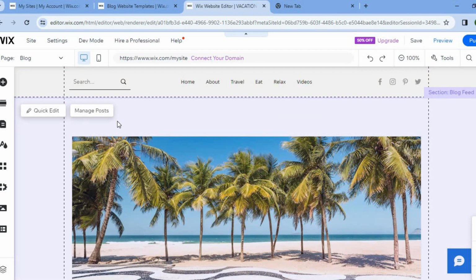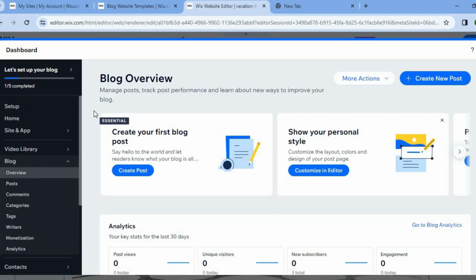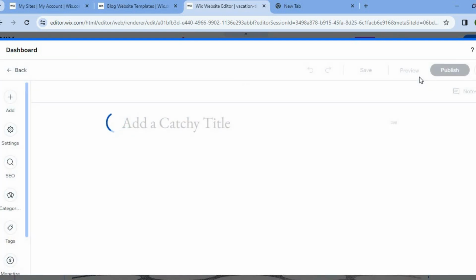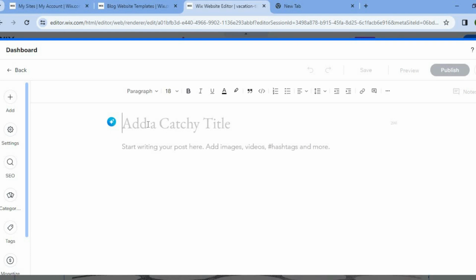Now to start creating blogs, you can simply hover over posts. From here, you can tap on create new posts in the top right hand corner. After selecting create new post, you'll be able to create your first blog article. So you can type in the blog title right here. So you could tap right there, and for example, you could type in Jamaica vacation right here. Then you'll tap below that and you can start writing your content.